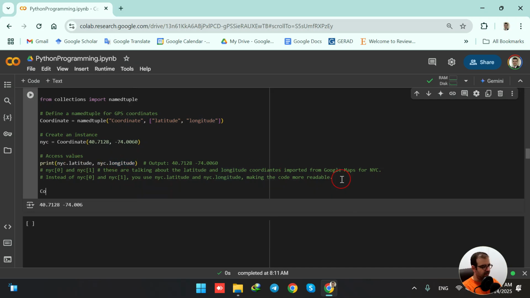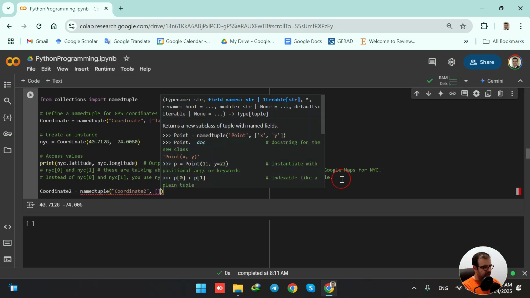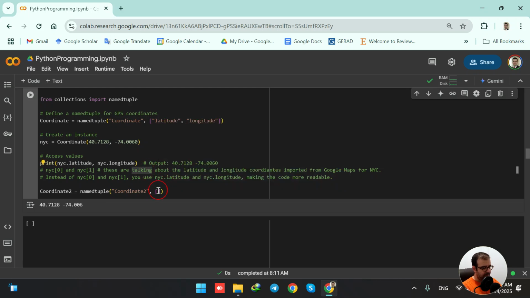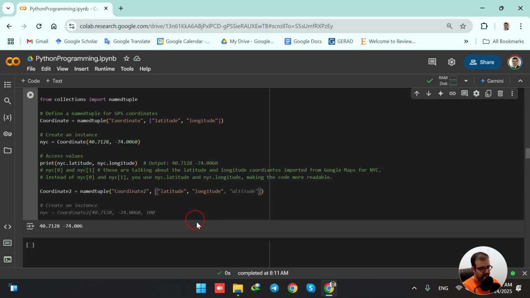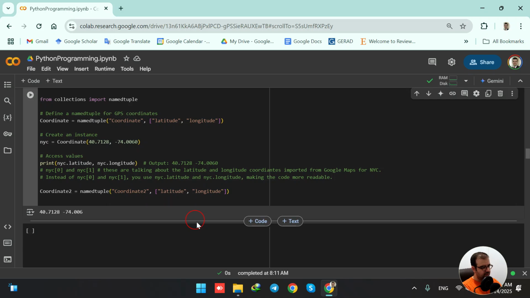Here, let me have another example. For example, I could have Coordinate2. I use namedtuple, and then we have the latitude and longitude here. Okay, so this is another namedtuple that we are defining for our GPS coordinates.